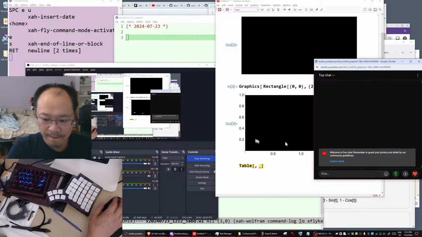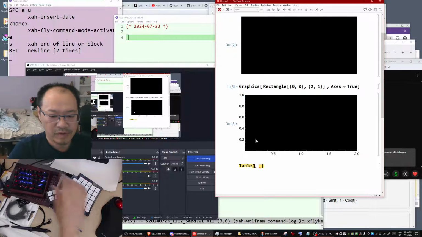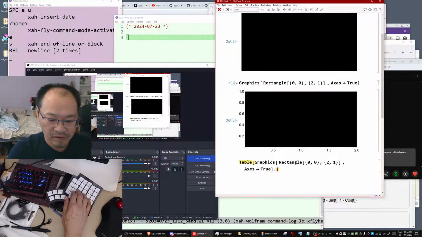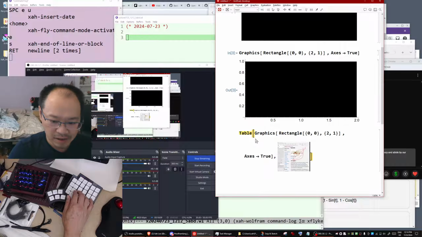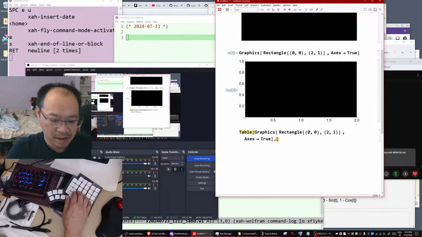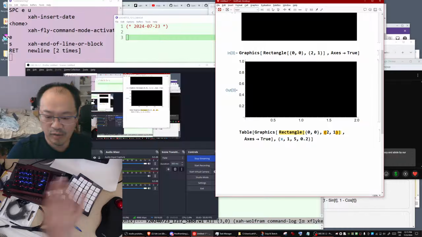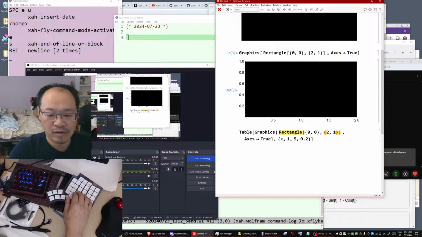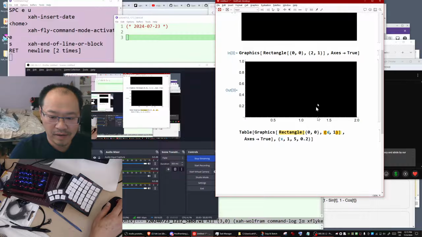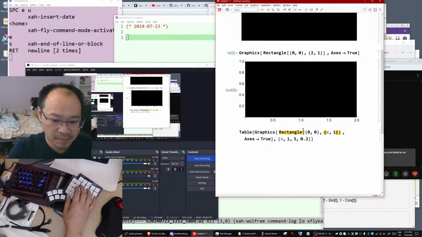So Table takes two arguments. First you need a Graphics, just like before. Then the second argument is a list of variables. X goes from, let's say, 1 to 5 in steps of 0.2. Now the second point of the rectangle, instead of {2, 1}, is going to be {x, 1}. This will generate a sequence of graphics.